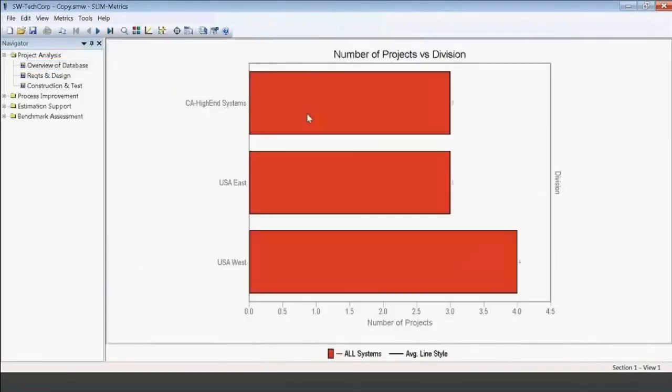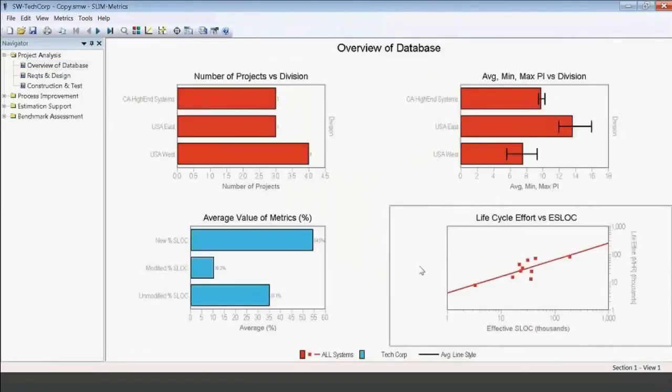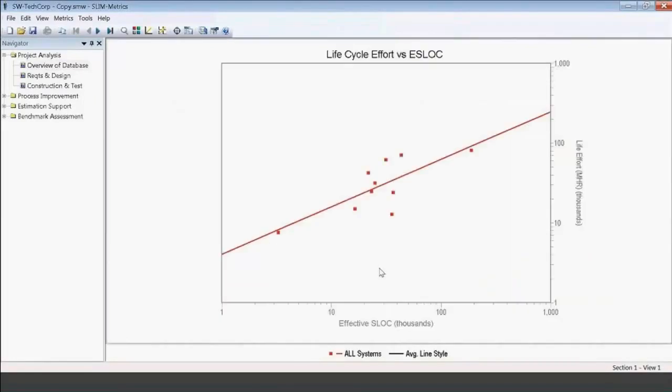So in this example here, we've got 3 divisions in this company, and this is just showing us the total number of projects per division. But what SLIM Metrics lets us do is analyze the relationships as well. So in this example here, we're looking at size on the horizontal. This is SLOC, but this could say whatever you are comfortable with. This could say user stories, function points, features, modules, whatever you're comfortable with.